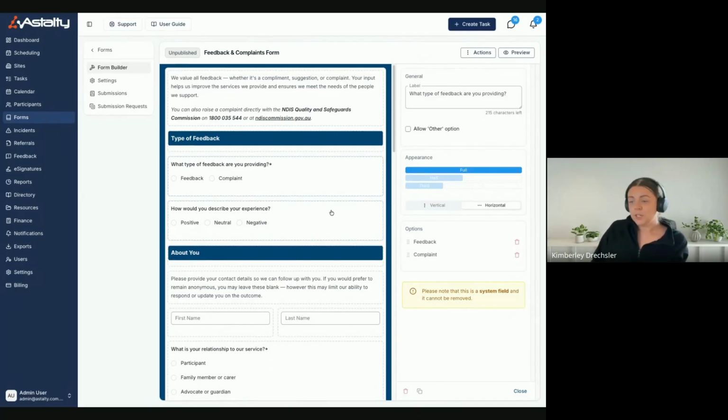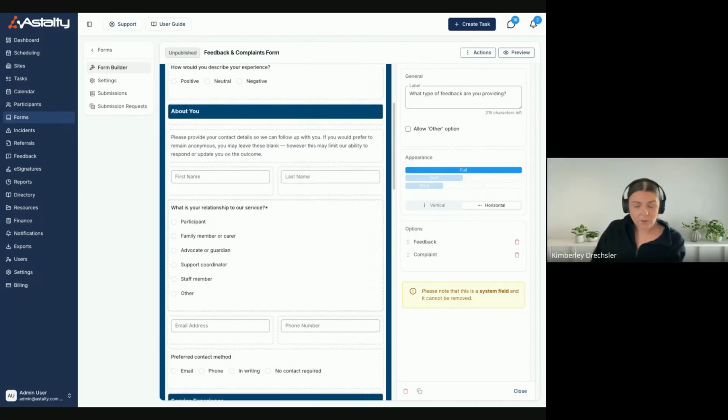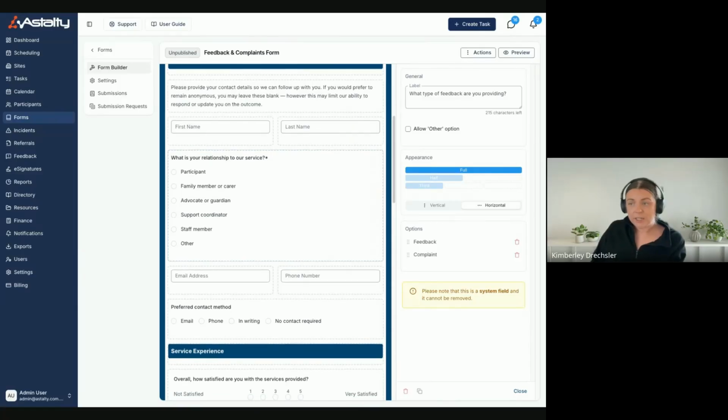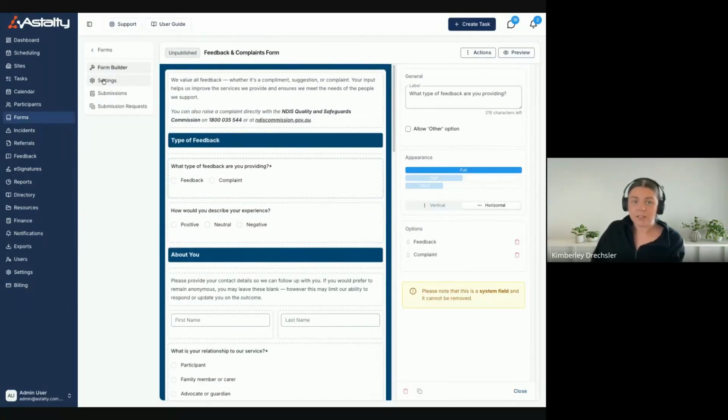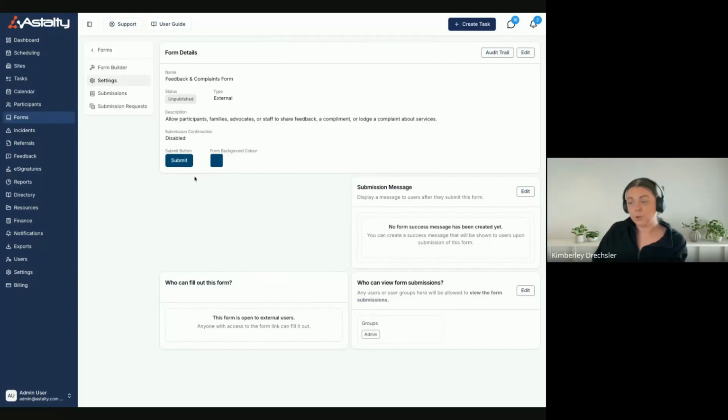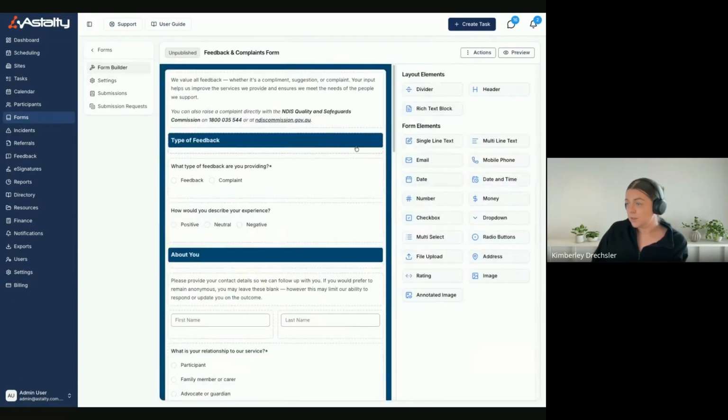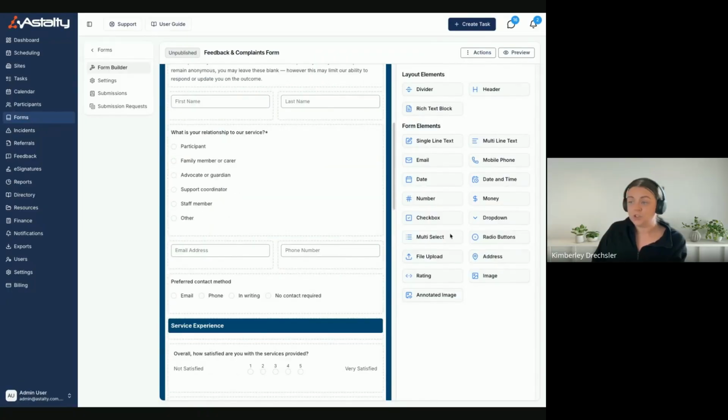So what we can do here is make some edits. You can change the way that it appears visually. You can change your colors. You can change your buttons. You can do that by navigating to settings, just as you would for any of your other forms. And you can also add in additional fields as well, such as maybe you want to have a file upload option, or you may want to have additional multi-select checkboxes.